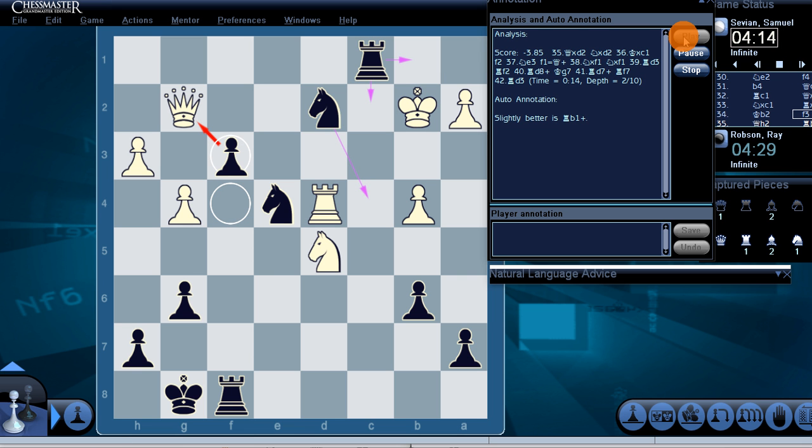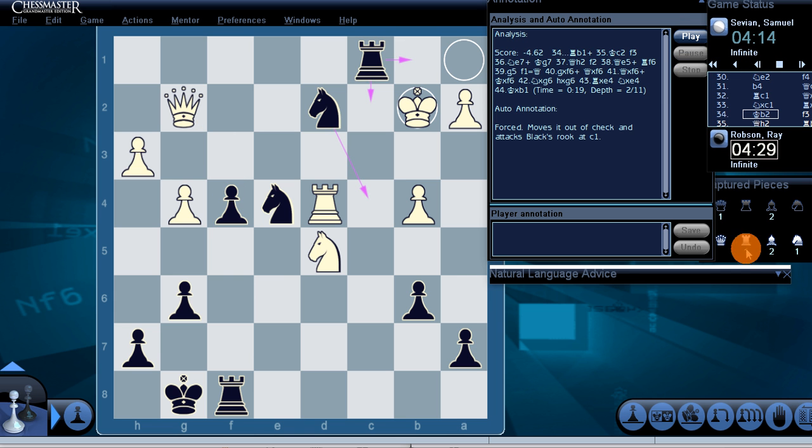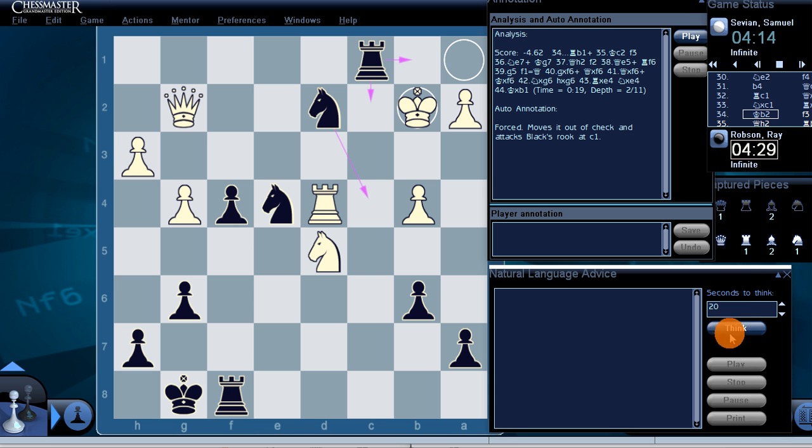f3. Slightly better is rook b1 check. Evaluating.